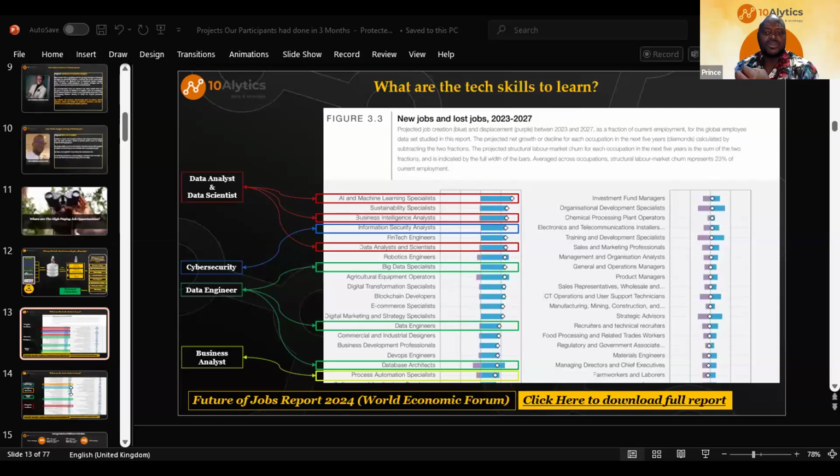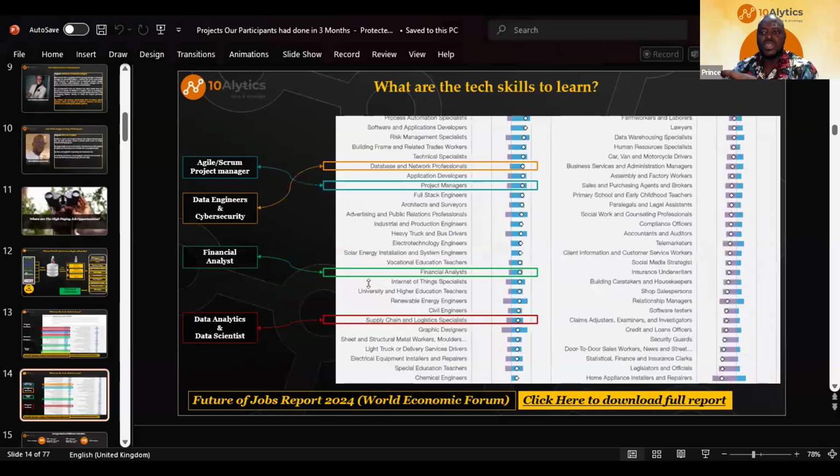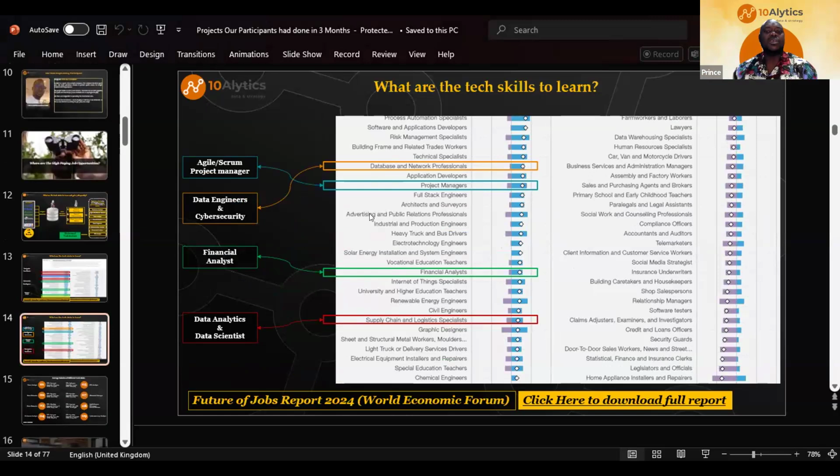And like I said, I really don't want to bore you with so many other things that we'll not be talking about tonight. But there is an option for us to discuss all these things with you. Now, if you look at this one in yellow, you have data engineer and cybersecurity, and the job title there is database and network professionals. So everything that we're doing at 10Analytics is basically based on all these things.